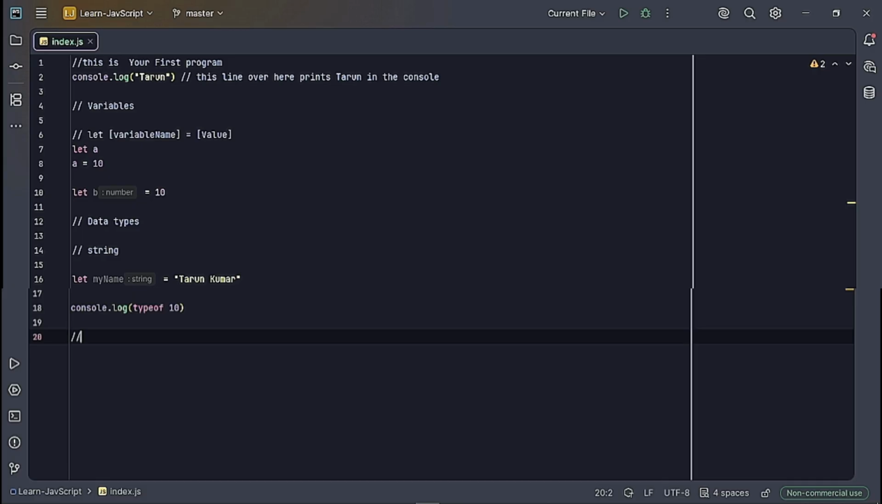The next type is numbers. Any numerical value, which is positive, negative, zero, rational, irrational, and anything else, even decimals, are called numbers. So if I write console.log 123, it's an integer. 12.3, 12.2 are numbers, and 123 is also a number.